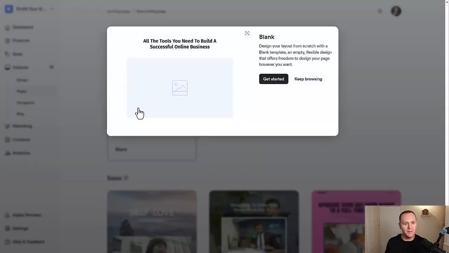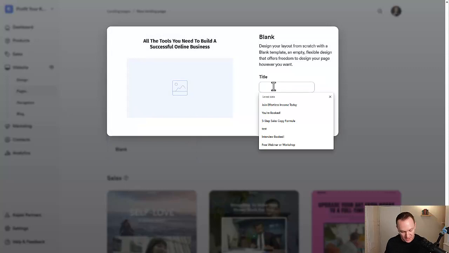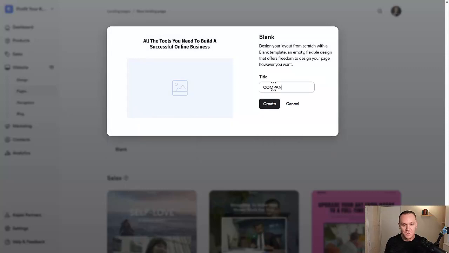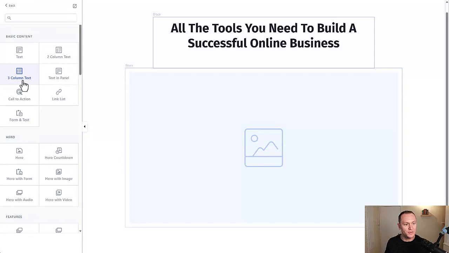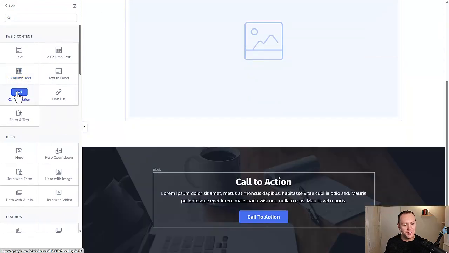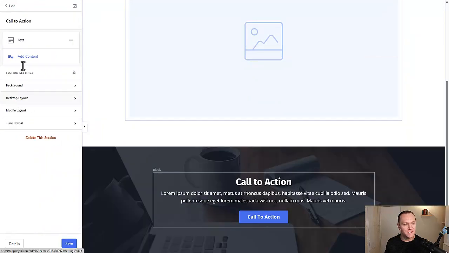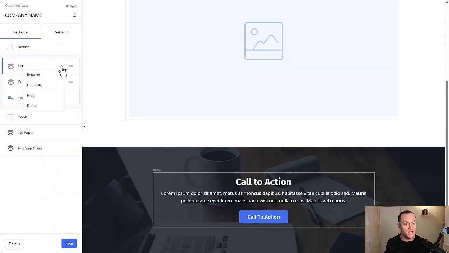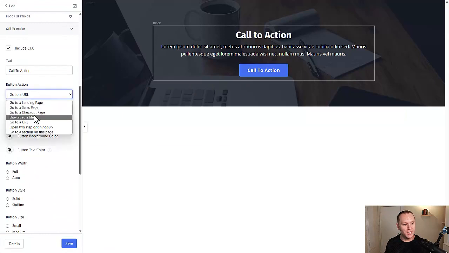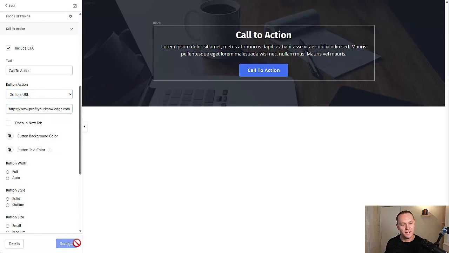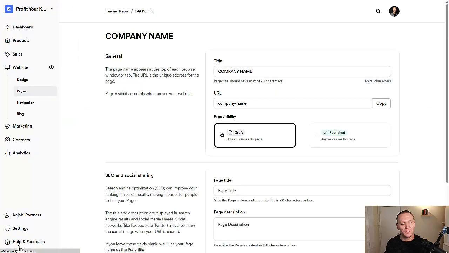Okay, and you can pick, we'll just do a blank one just to get started. We'll say company name, go to create. From here, I would keep this page super simple in this example. So we'll go to add section and do a call to action. Okay, you can add that. And theoretically, you can even just get rid of the hero. From here, we'll click on the call to action and make sure that it goes to a URL, and we'll paste whatever that coupon code link was that we copied. We'll save it. And then from there, we'll go down to details.